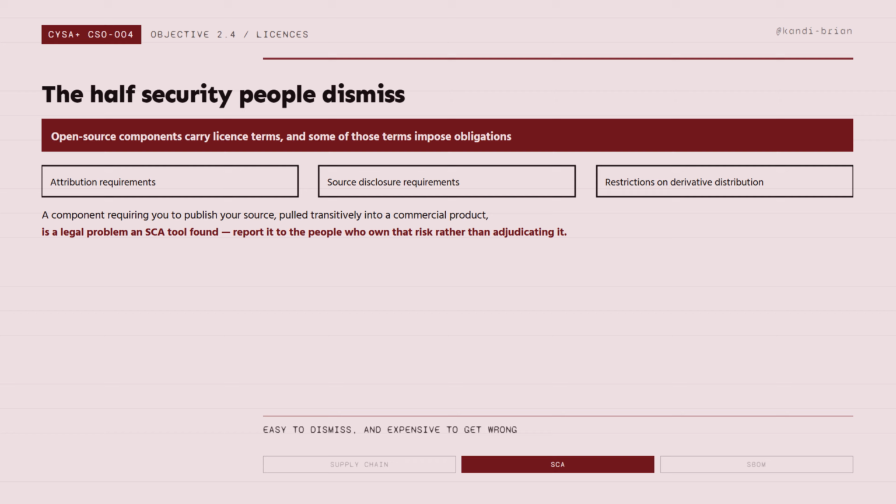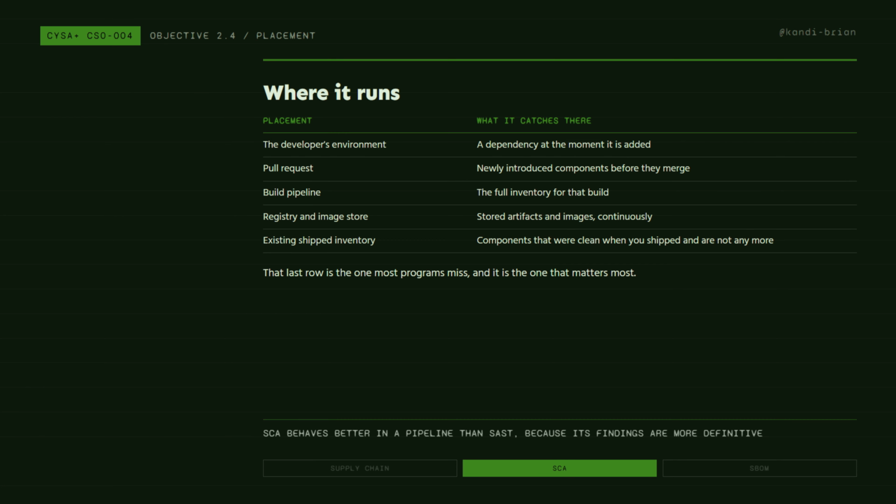Do not attempt to adjudicate it as a security finding. SCA runs in the same places as static analyses and behaves better in them because its findings are more definitive. In the developer's environment, when a dependency is added, on a pull request, flagging newly introduced components before they merge. In the build pipeline, producing the inventory for that build. In the registry, scanning stored artifacts and images continuously.